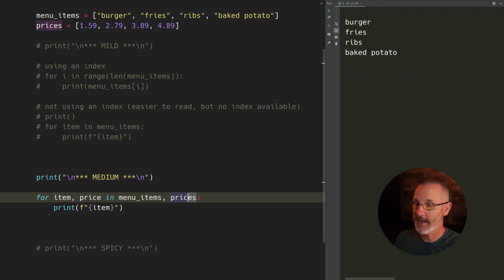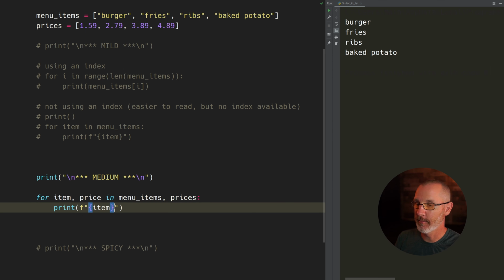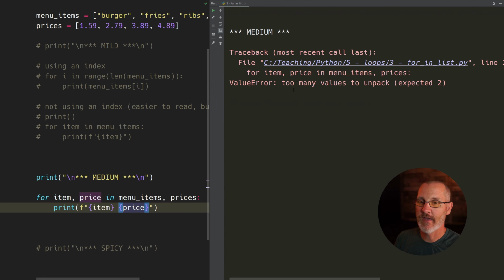So here on the right-hand side of the in are the names of all of our lists. And on the left-hand side are the variables that we're making. Again, this could be like blah, anything you want, but it's good for it to be the singular version of this. Makes it a lot more readable. Then we can do price right here. Then we'll see what happens. And we get this value error, too many values to unpack.